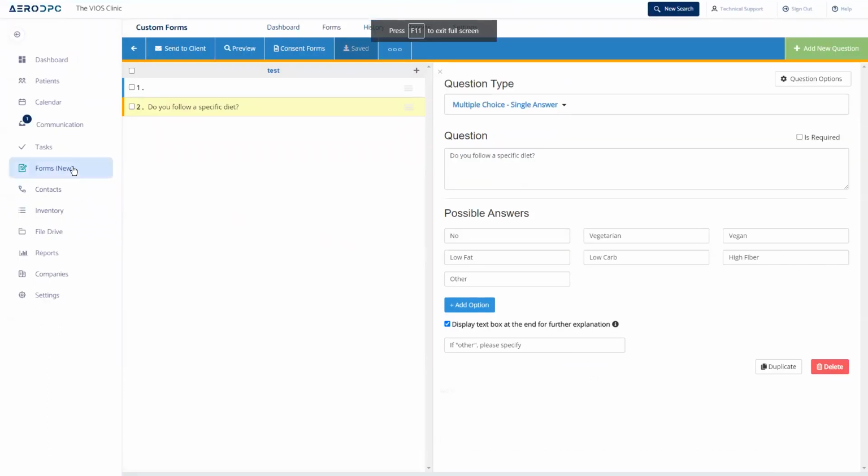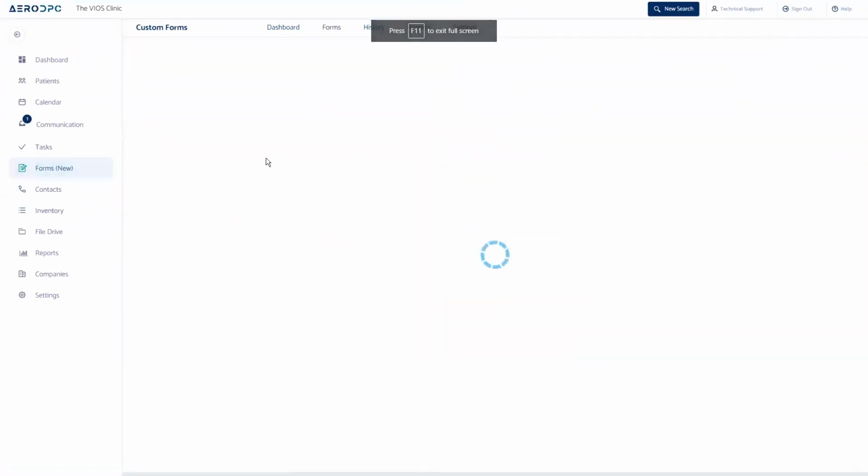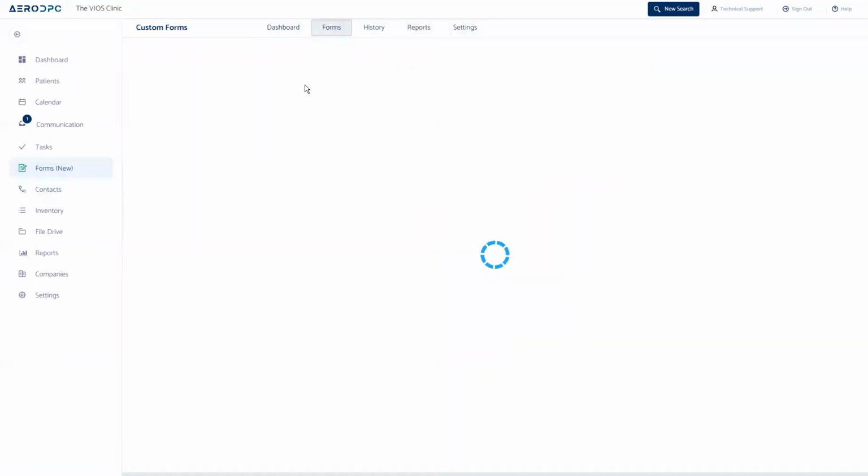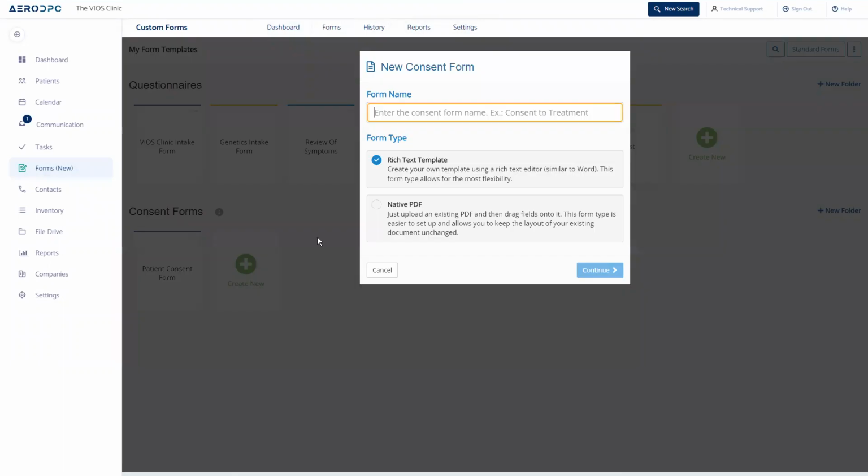And then in terms of the consent forms, let's take a look here. Consent forms have two different options for you to create. So you can use the rich text editor, which looks very similar to Microsoft Word, and it allows you to type into the document versus the native PDF.